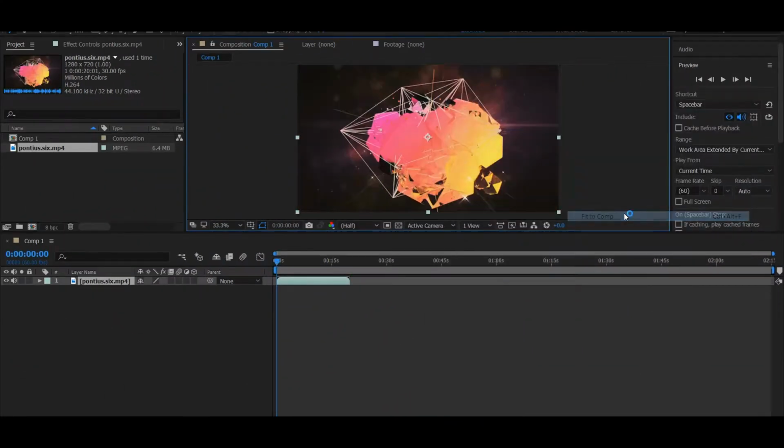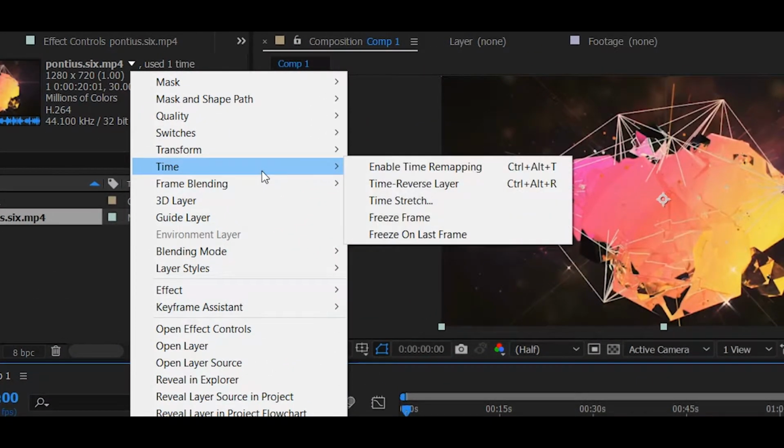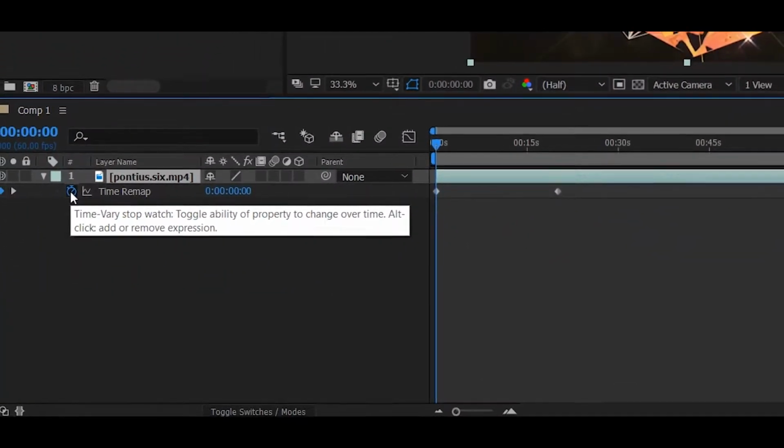Now that everything works, we have to remap the layer so it can be looped as much as we want. Right click on the video layer and select time and time remapping. You will have a set of 2 keyframes created on your layer. Do not touch it even if you're tempted. You can now change the length of your layer by dragging its end.